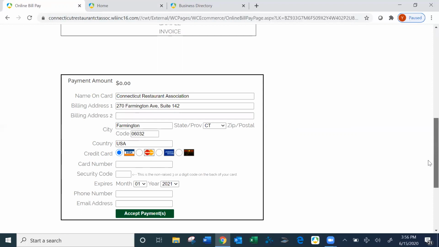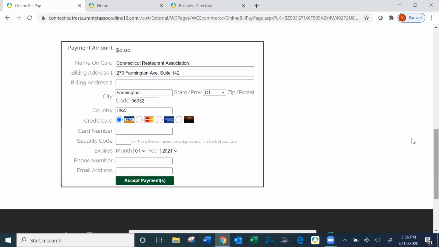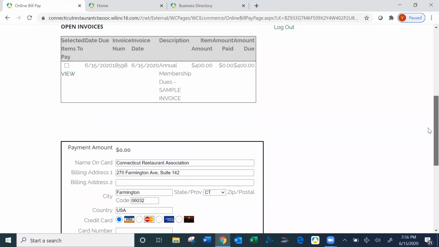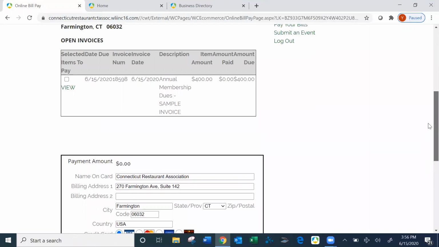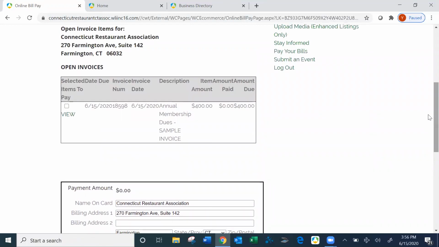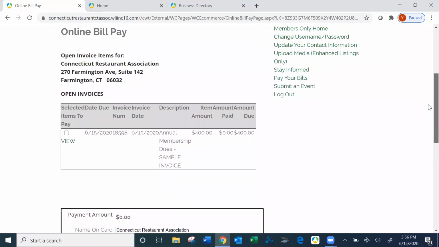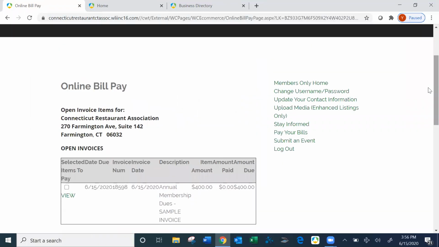And as I mentioned, if you have paid invoices, it's typically at the bottom of the screen, you can find any paid invoices. You may need a copy of that paid invoice for your records. You can access them and save or print them there. So that's going to be your online bill pay area.